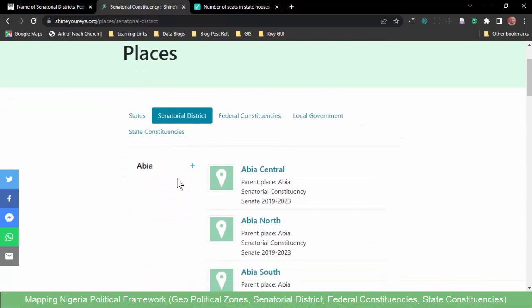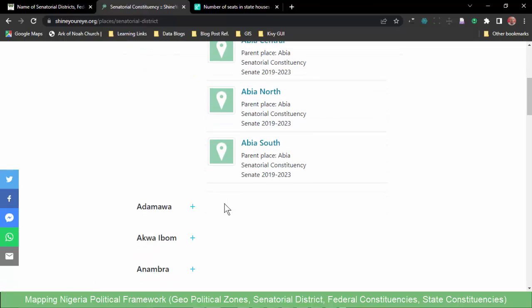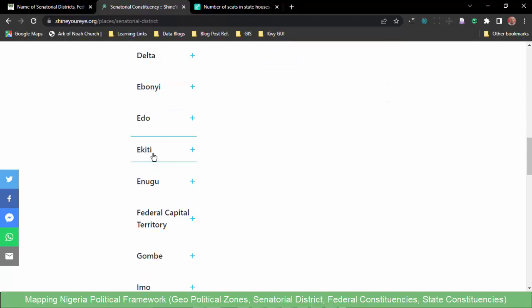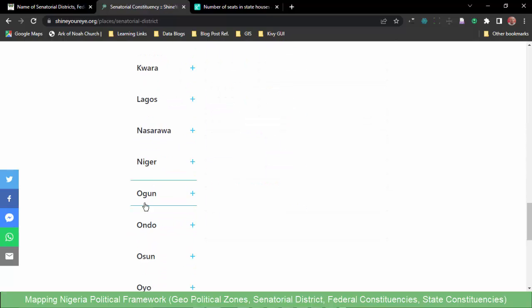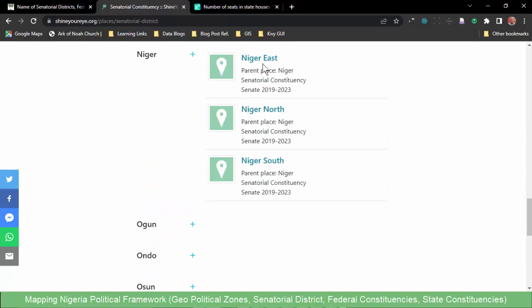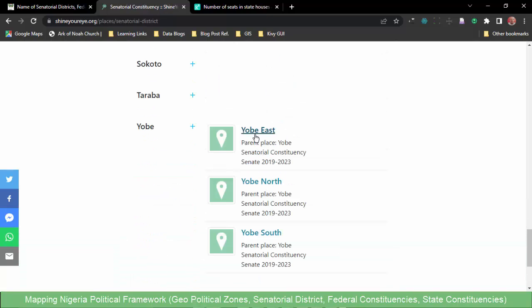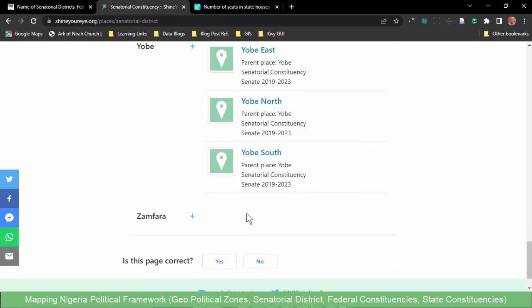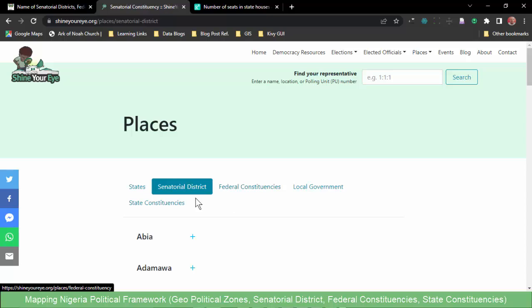So for Abia, we have 3 senatorial districts: Abia Central, Abia North, and Abia South. If I go to another state, maybe Ekiti, we also have 3: Ekiti Central, Ekiti North, and then Ekiti South. If I go to maybe Niger, we have Niger East, Niger North, Niger South. If I go to Yobe, we have Yobe East, Yobe North. So these are the senatorial districts, and you can click on each one to get more detail about it.